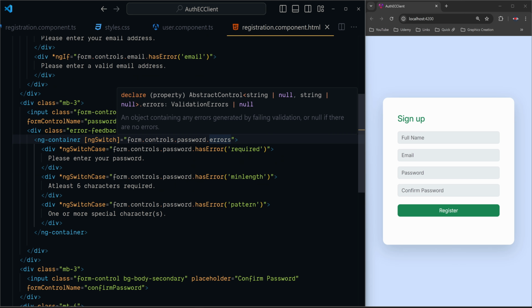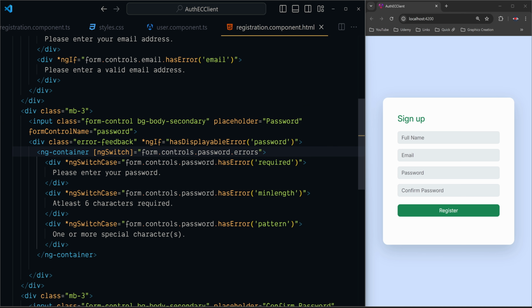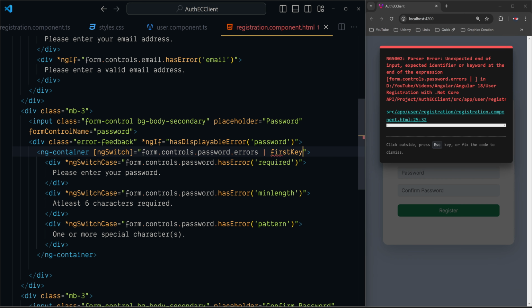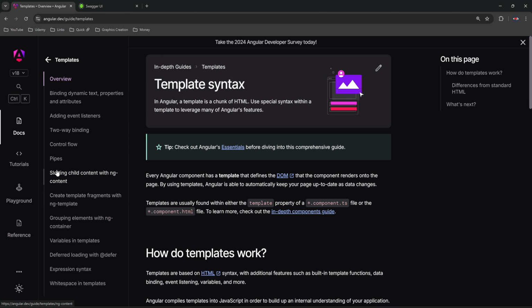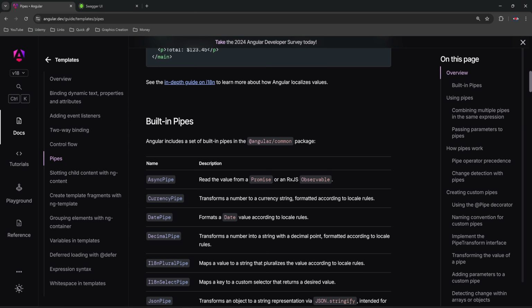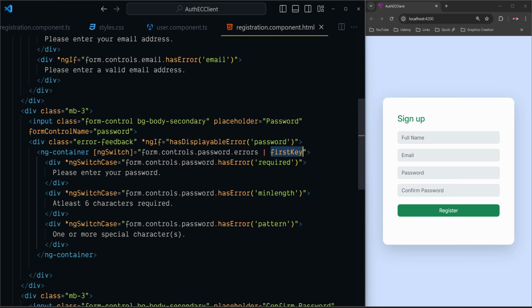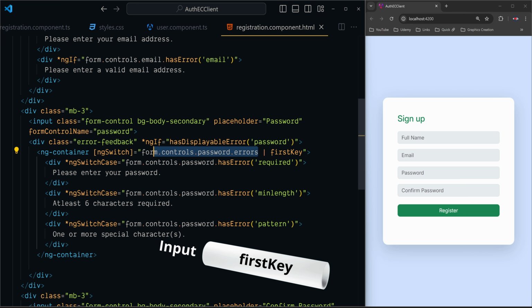Now we can use the pipe here like this. Along with these errors, we'll use this operator, the single or operator. Then we can pass the pipe, which is firstKey. You could see the detailed documentation inside templates, then pipes. Actually, you could think of this Angular pipe like a real pipe. For this pipe, here we have the input. And what this pipe returns on the other end will be assigned to the switch directive here.